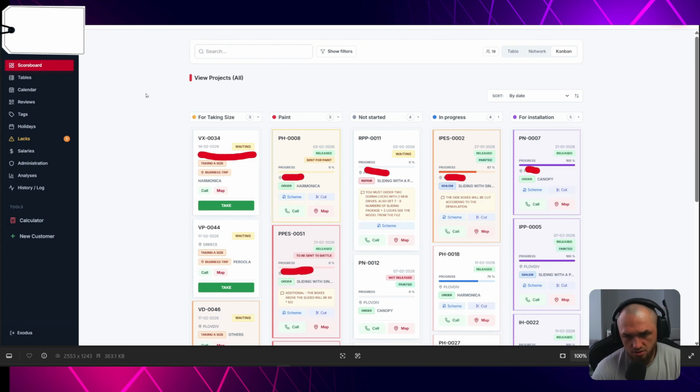Okay, and this is how the dashboard looks with Kanban view. The table view is different, and network, this is translated from Bulgarian. This is why it says network. Usually this is a grid view. So these are the client cards, and you can see that they can straight away see the scheme, see the comments of the clients, and see the status, and these statuses are all automatic.